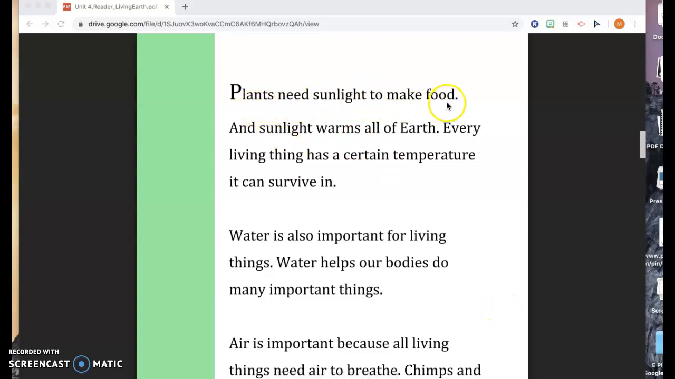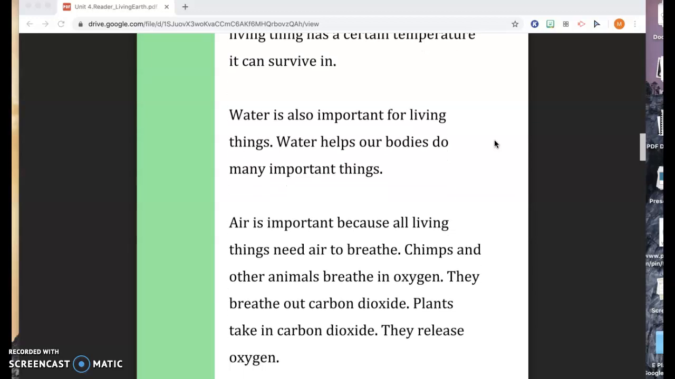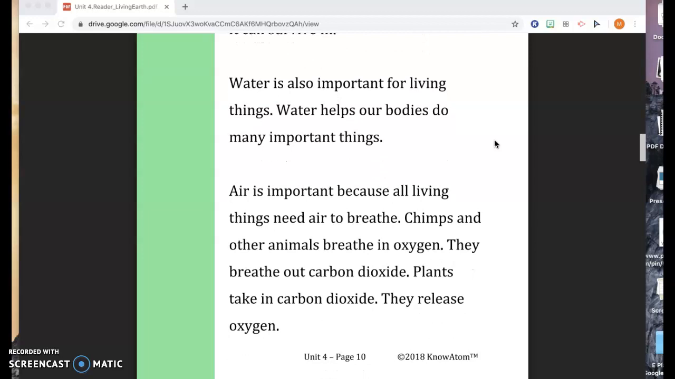Plants need sunlight to make food, and sunlight warms all of Earth. Every living thing has a certain temperature it can survive in. Water is also important for living things. Water helps our body do many important things. Air is important because all living things need air to breathe. Chimps and other animals breathe in oxygen. They breathe out carbon dioxide. Plants take in carbon dioxide.